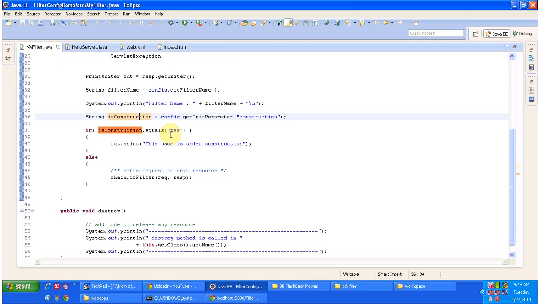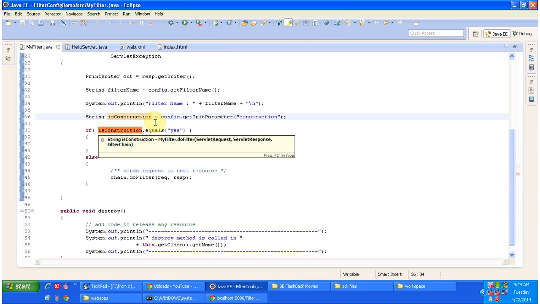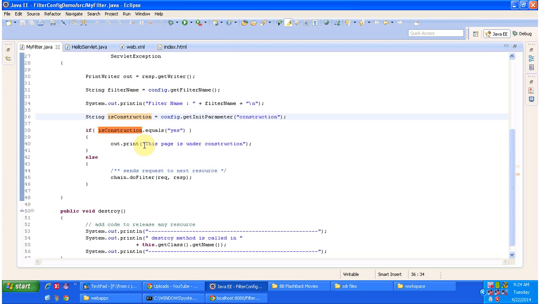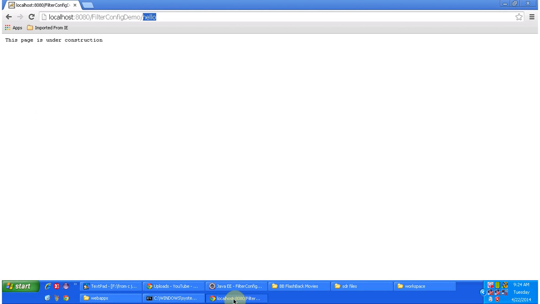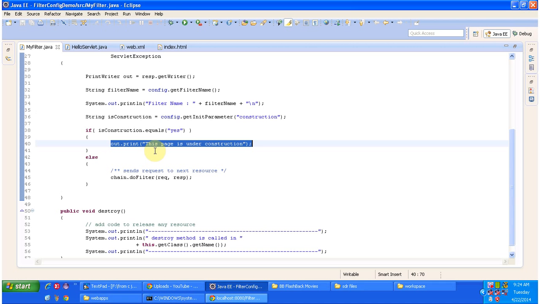Okay, and if the construction value is equal to yes, then what we are doing is printing page is under construction. That is what you have seen in the browser. Okay, and it won't forward the request to the next resource. In this case the next resource is the hello servlet. So it will just display the message here and it won't forward the request to the next resource.